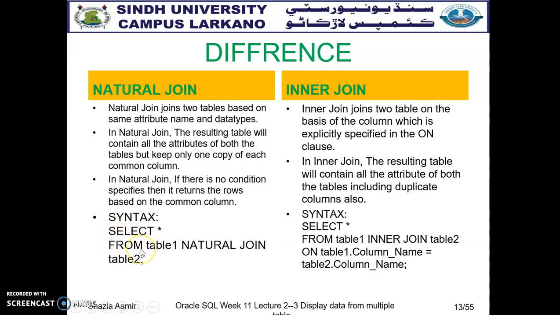Select all columns from department table 1 and apply a natural join with table 2. Then it will retrieve the data. But the syntax of inner join is different.